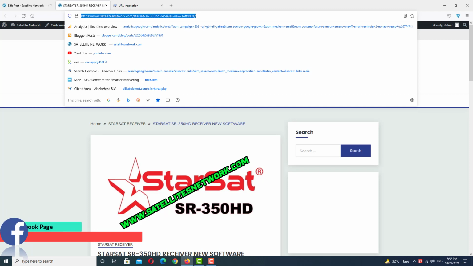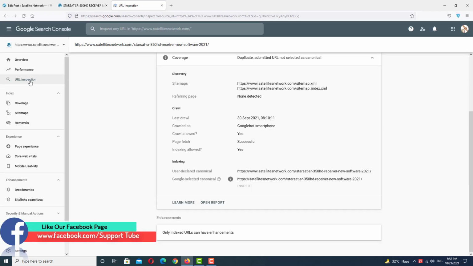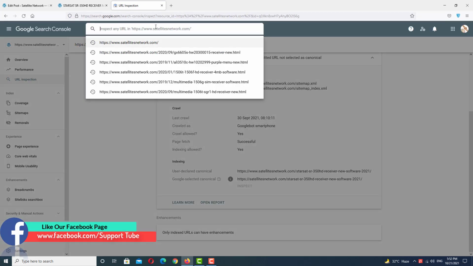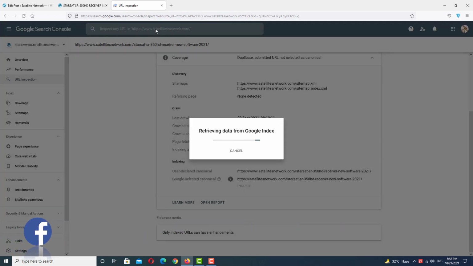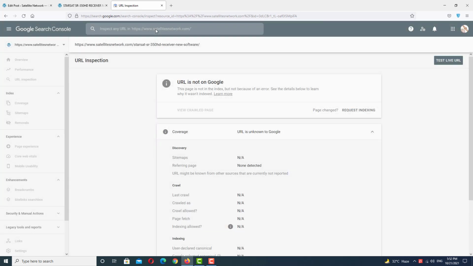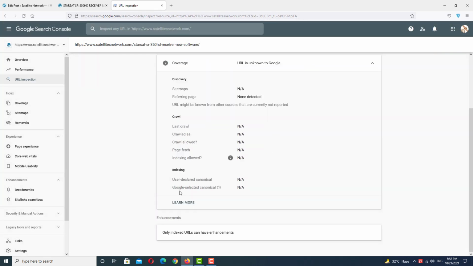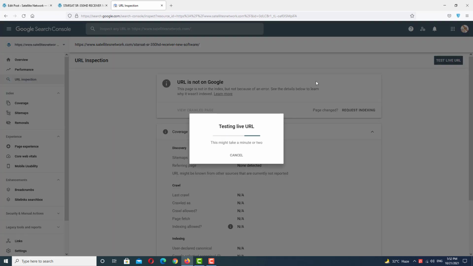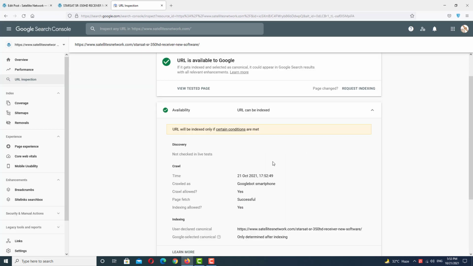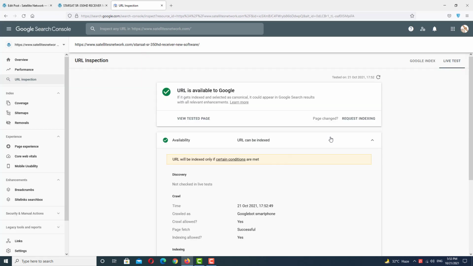Just save it. Now I want to go to our post, copy the URL and go to the URL inspection. Paste it here and select. So here you can see we don't have any error here. So I want to run a live test. And in the live test we have successfully fixed this problem.